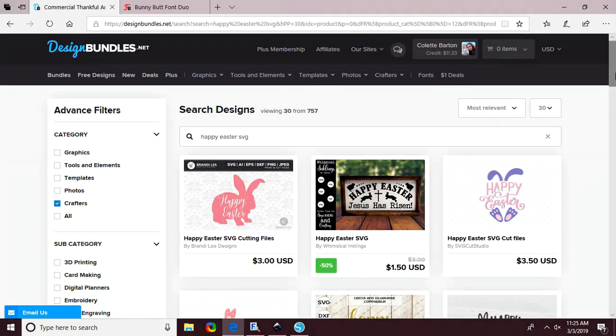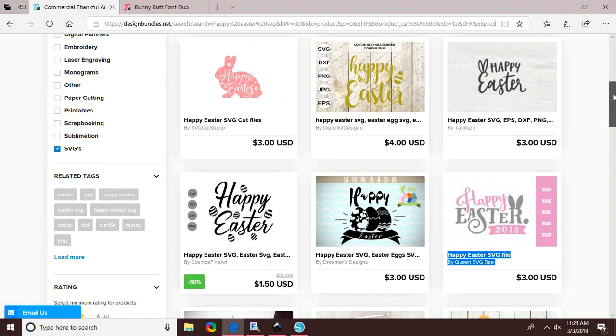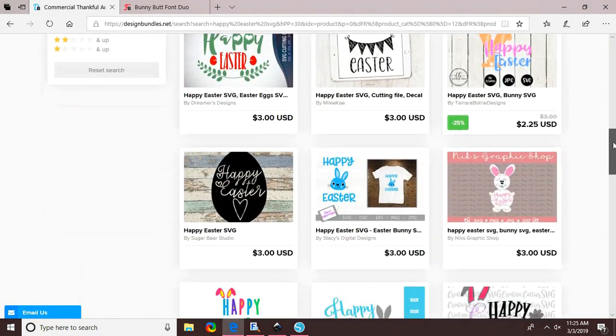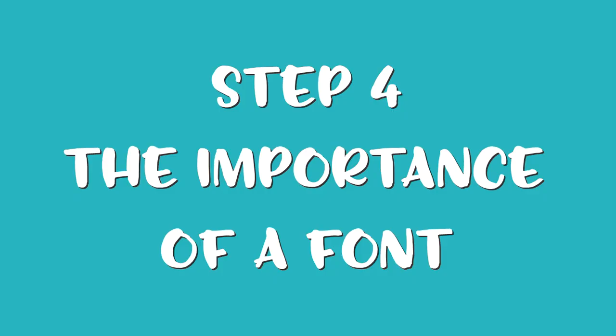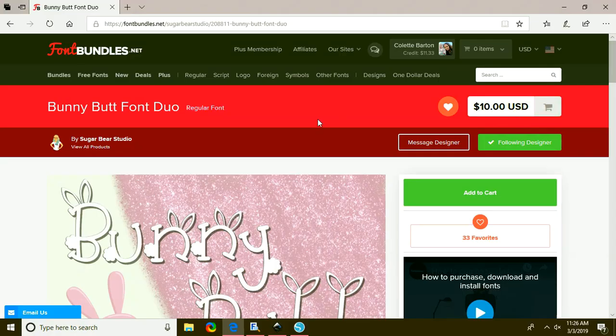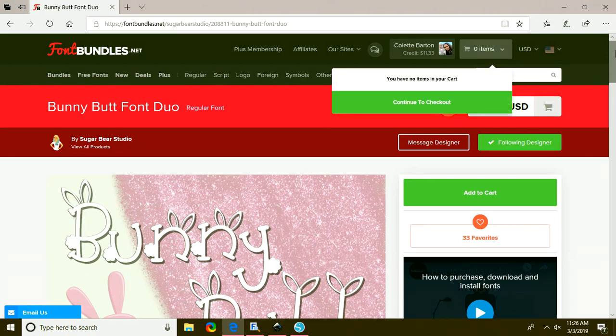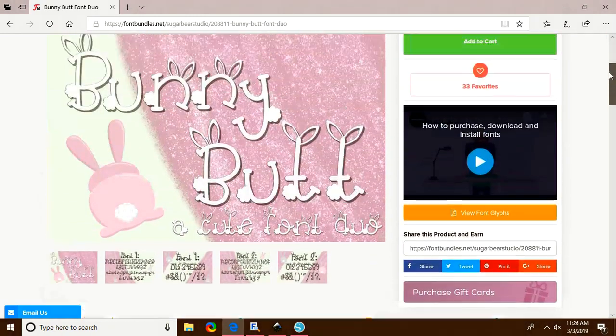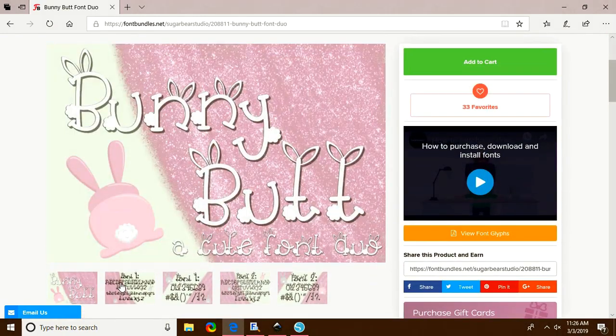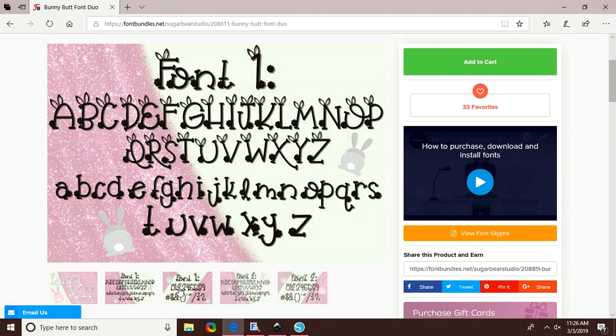Another website I look through is Design Bundles. I also go through Pinterest to see everyone's designs. Step 4. The importance of a font. This one that I'll be using is called Bunny Butt Font Duo by Sugar Bear Studio. You also want to make sure that the font you're using is high quality and for commercial use.